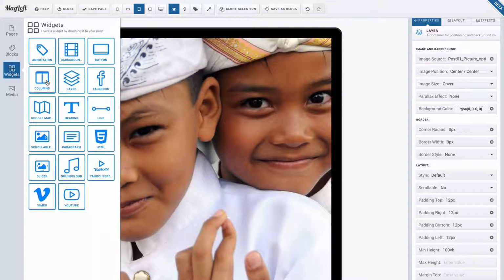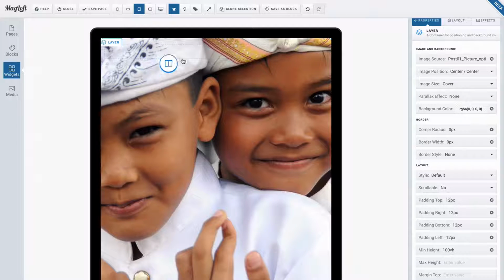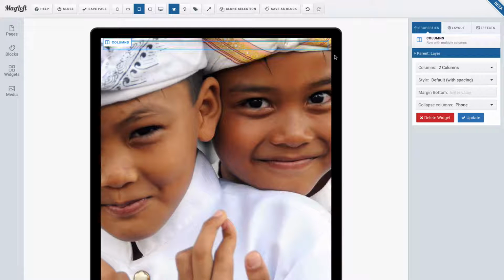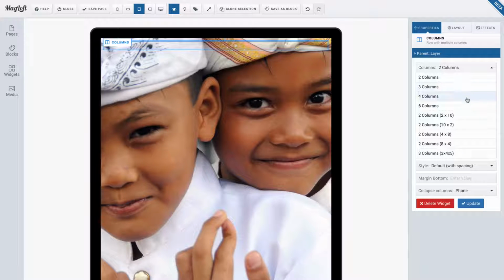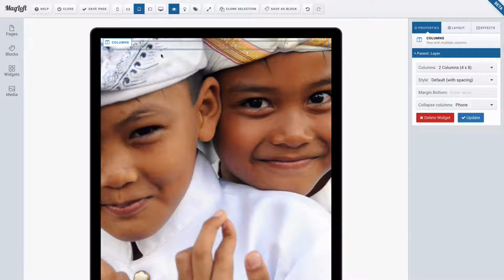First thing I want to do is drag in a columns widget and place that here in the layer. And then I'm going to change the columns here on the right hand side. I'm going to change it to a 4x8, so that means 4 columns on the left and 8 columns on the right, which means the right one is a little bit wider than the left one. You won't see it now, but you'll see it as soon as we add some widgets.